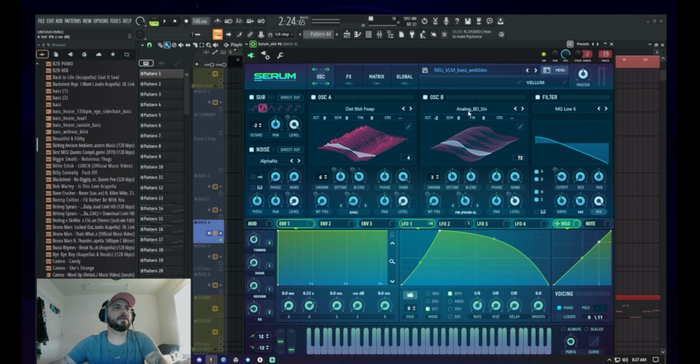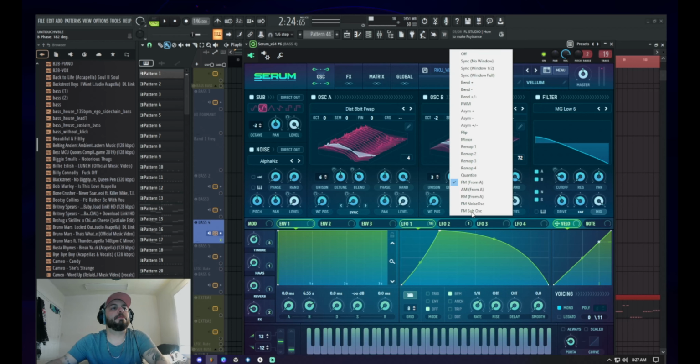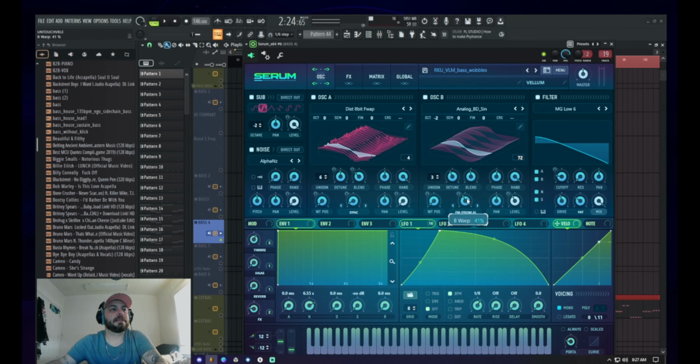Oscillator B, the sine wave, is set 2 octaves down. Set to 3 for unison. 0.17 for my detune. My blend is at 48. My phase is at 182 degrees. My wavetable and rand again, or rand is all the way up. I did select FM from A, and we set that to 41%. My pan is again at 50%, and my level is set to 39%, or 16.1 dBs.